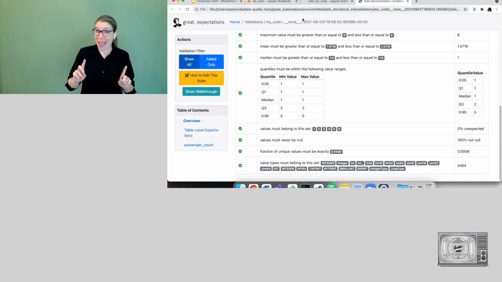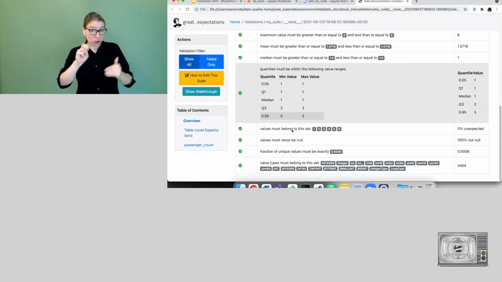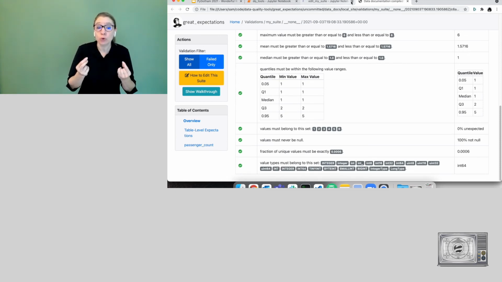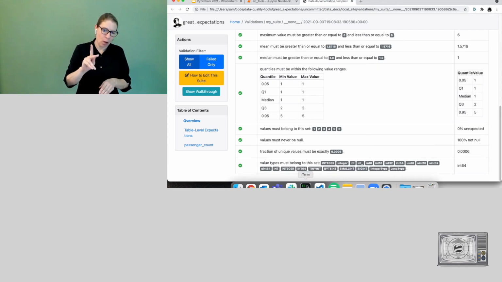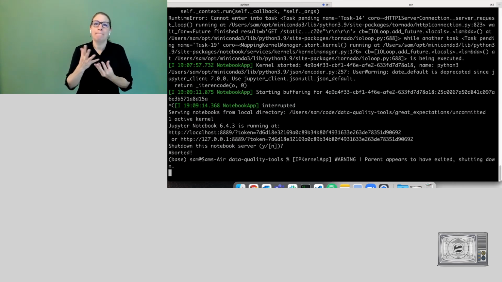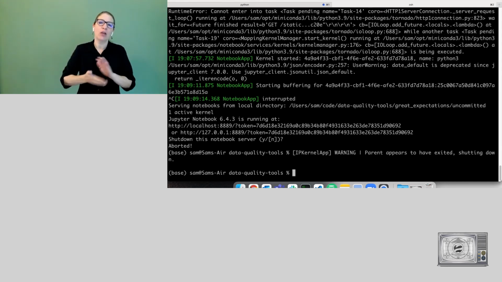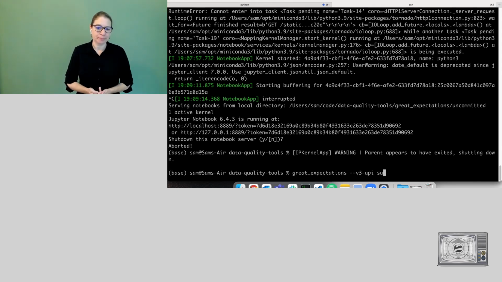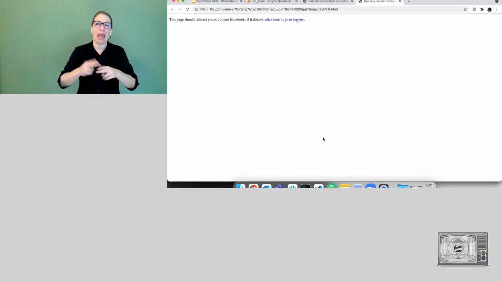Okay, so now that I have my expectation suite, the last thing I want to do, I'm going to close my notebook again, is create what's called a checkpoint, which bundles an expectation suite and a data asset, and then lets me run validation. So I am going to use the checkpoint new command, my checkpoint.